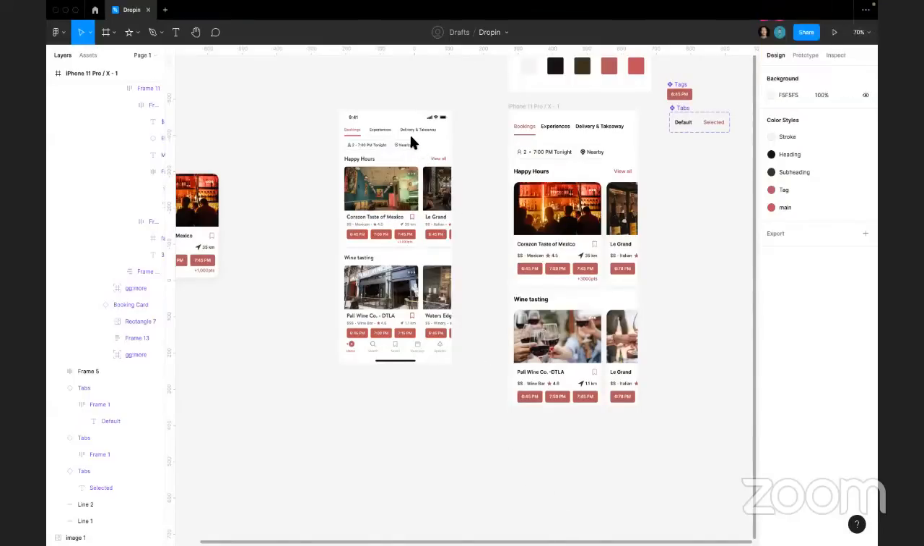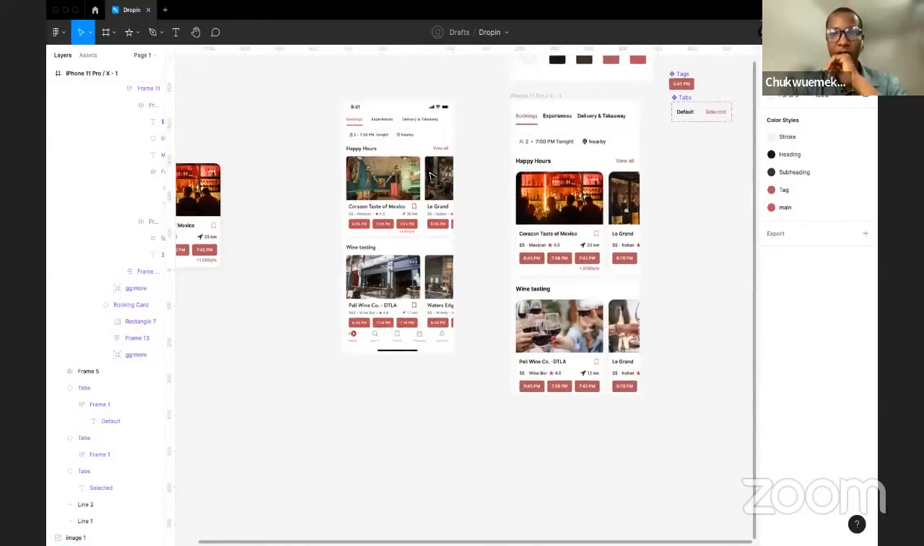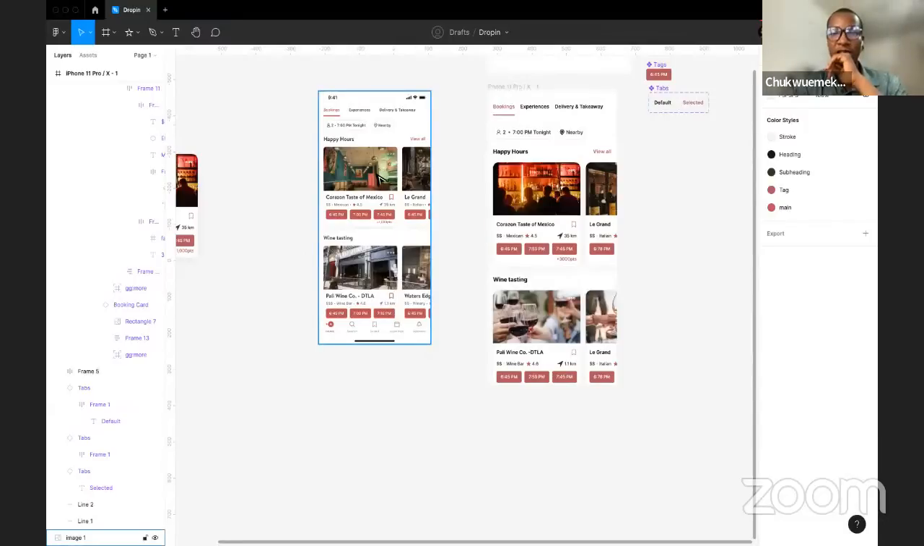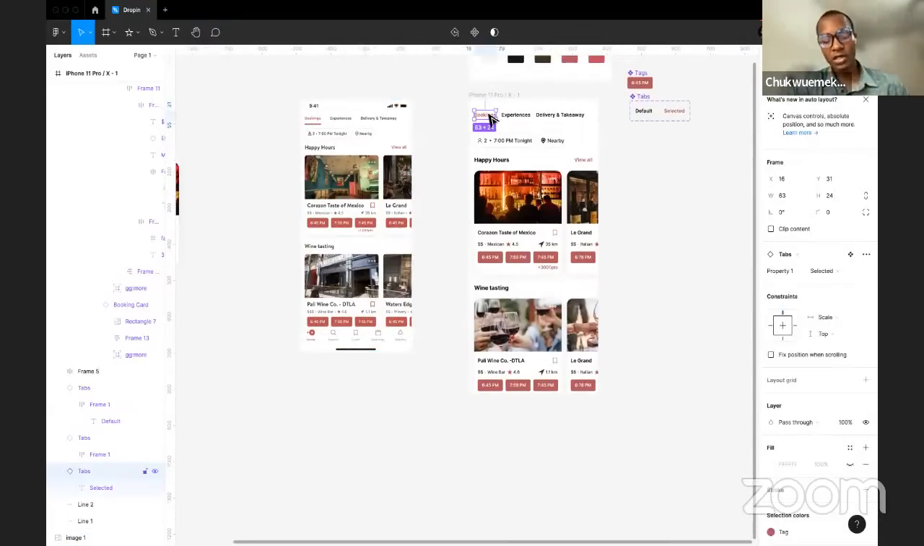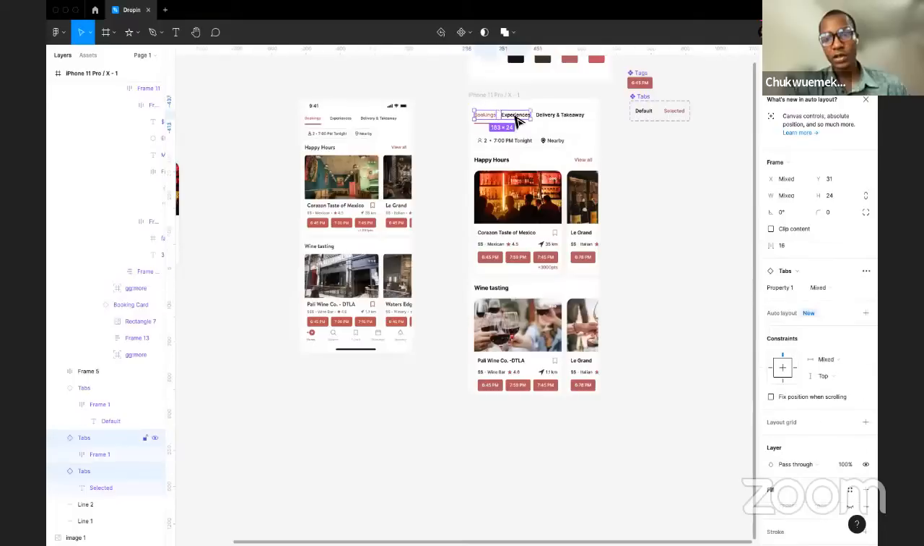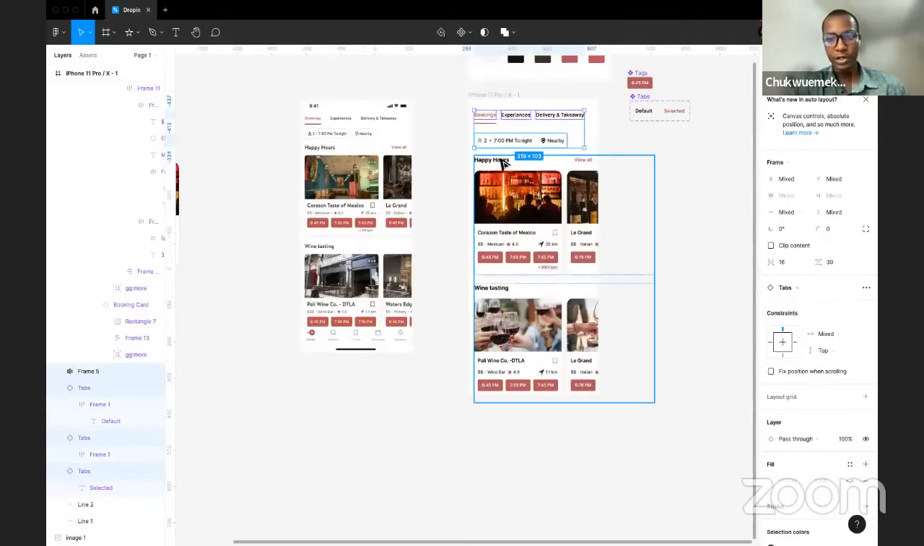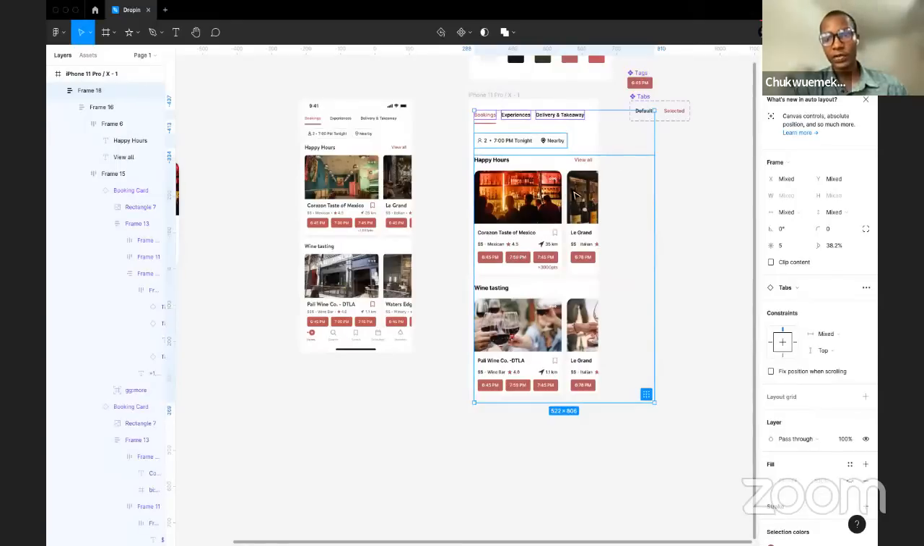There is one. How did you select multiple components at once? I don't think I understand the question, but for you to select things at once, if you click on this, you hold down your shift and you click on this, and you click holding down your shift, you can select multiple things by holding down shift.